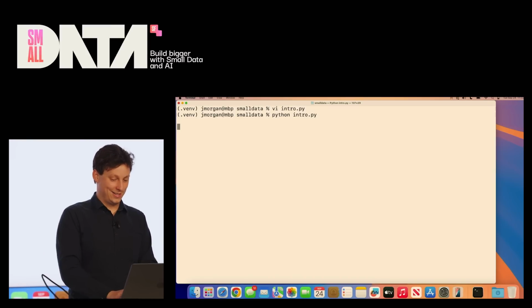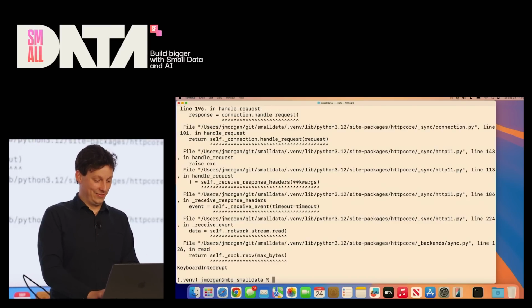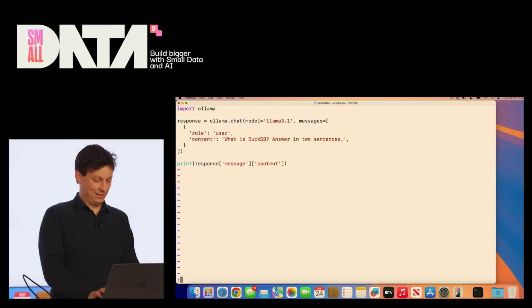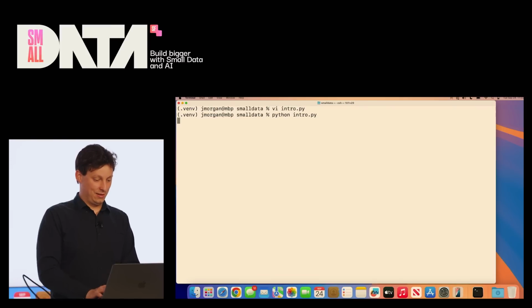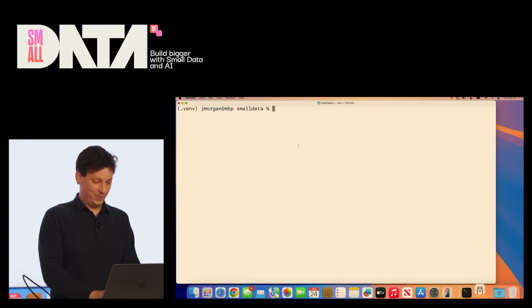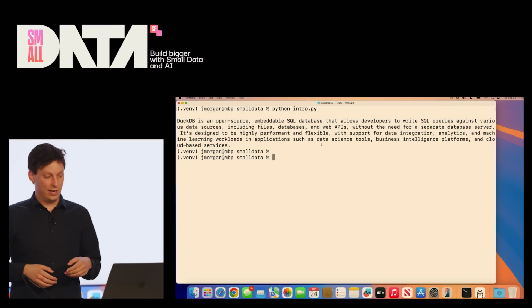So in that case, uh-oh. Let's do that one more time. I'm going to just restart Ollama really quick. OK, so now we get an output, and it's really fast.